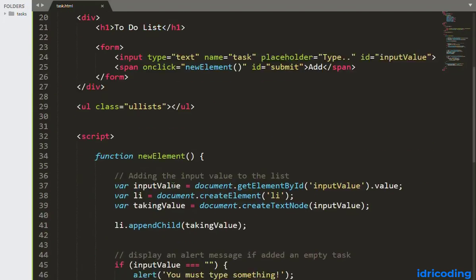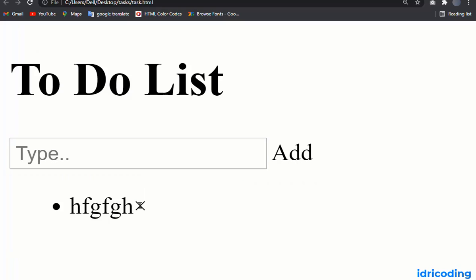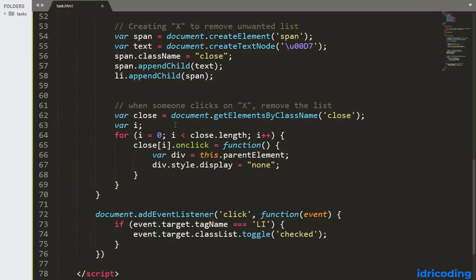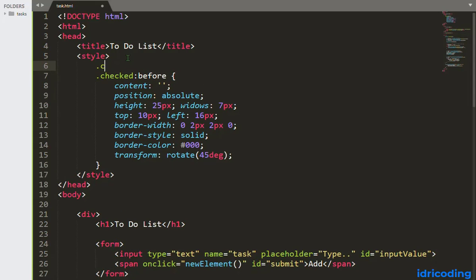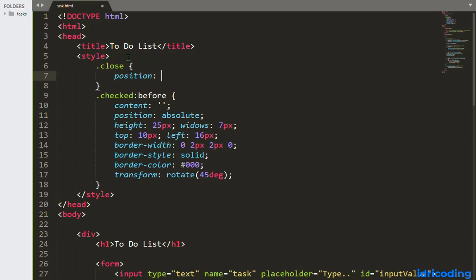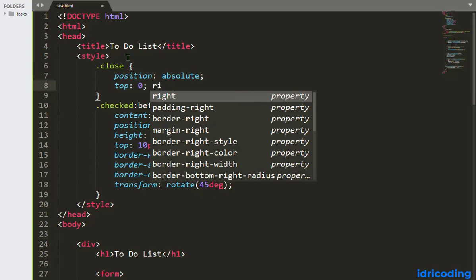What I'm going to do is rerun the program to see what's going to happen. On click it's going to add this symbol up there. As I said, it's quite easy. All you have to do now is add some styling to the button. For the close button we want to give it a position of absolute, with top 0 and right 0, since we are decorating the remove button.